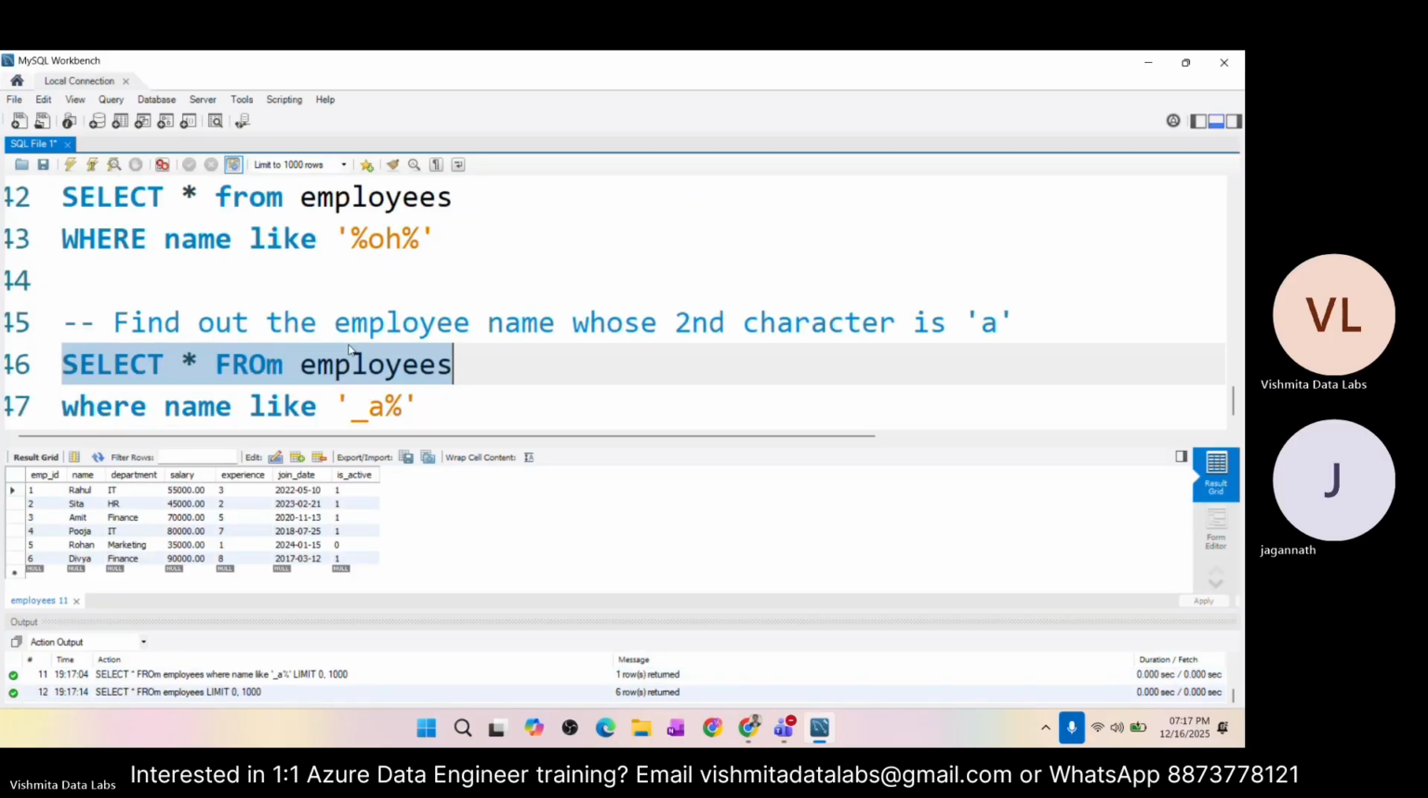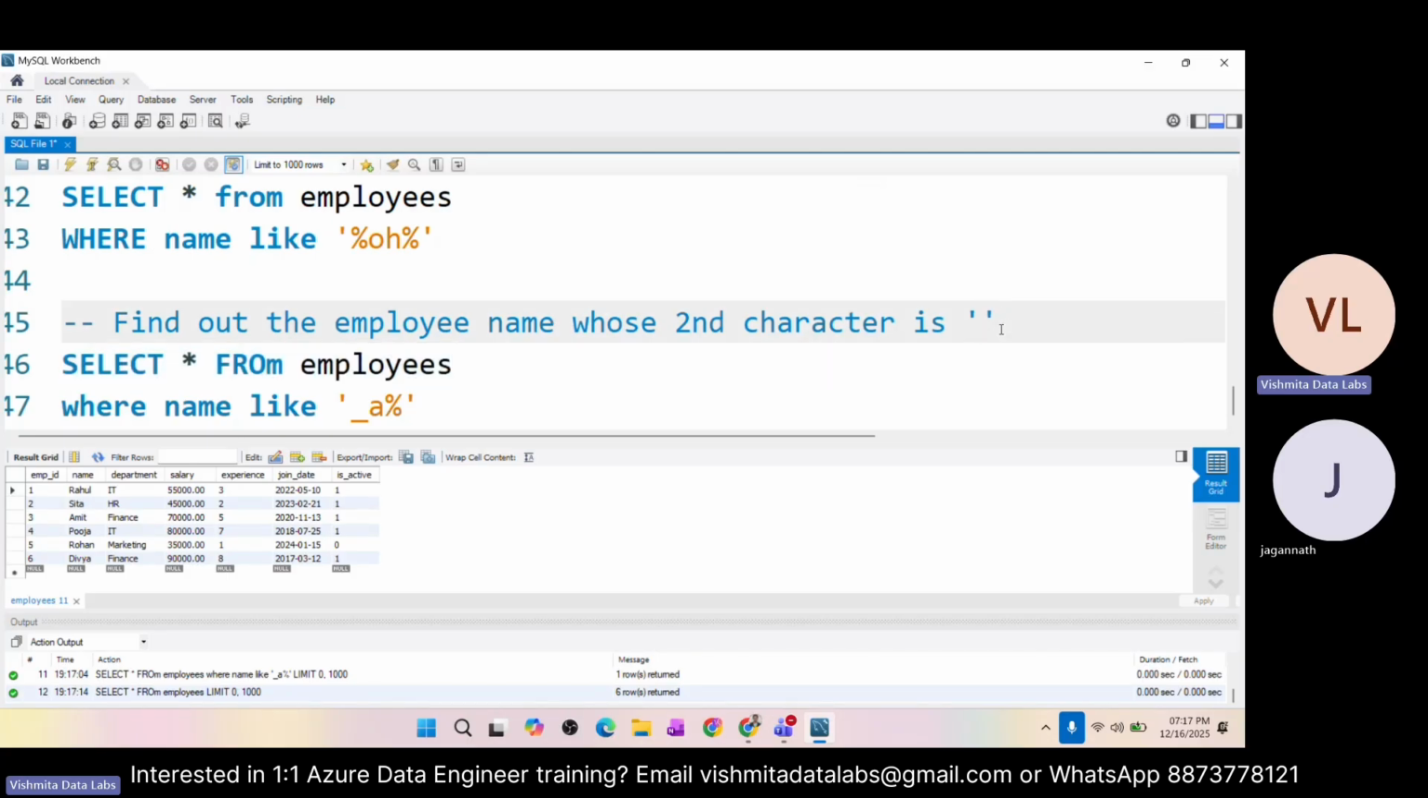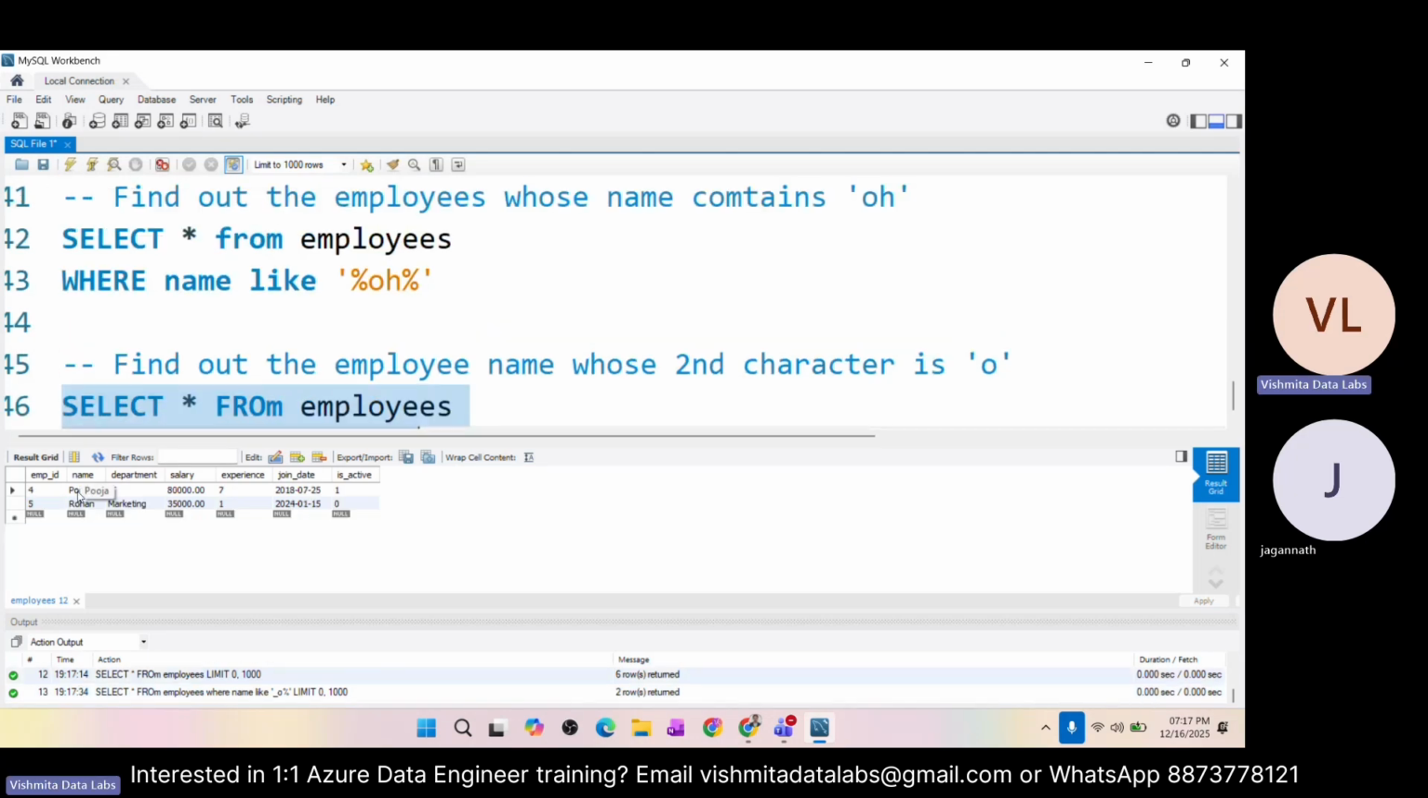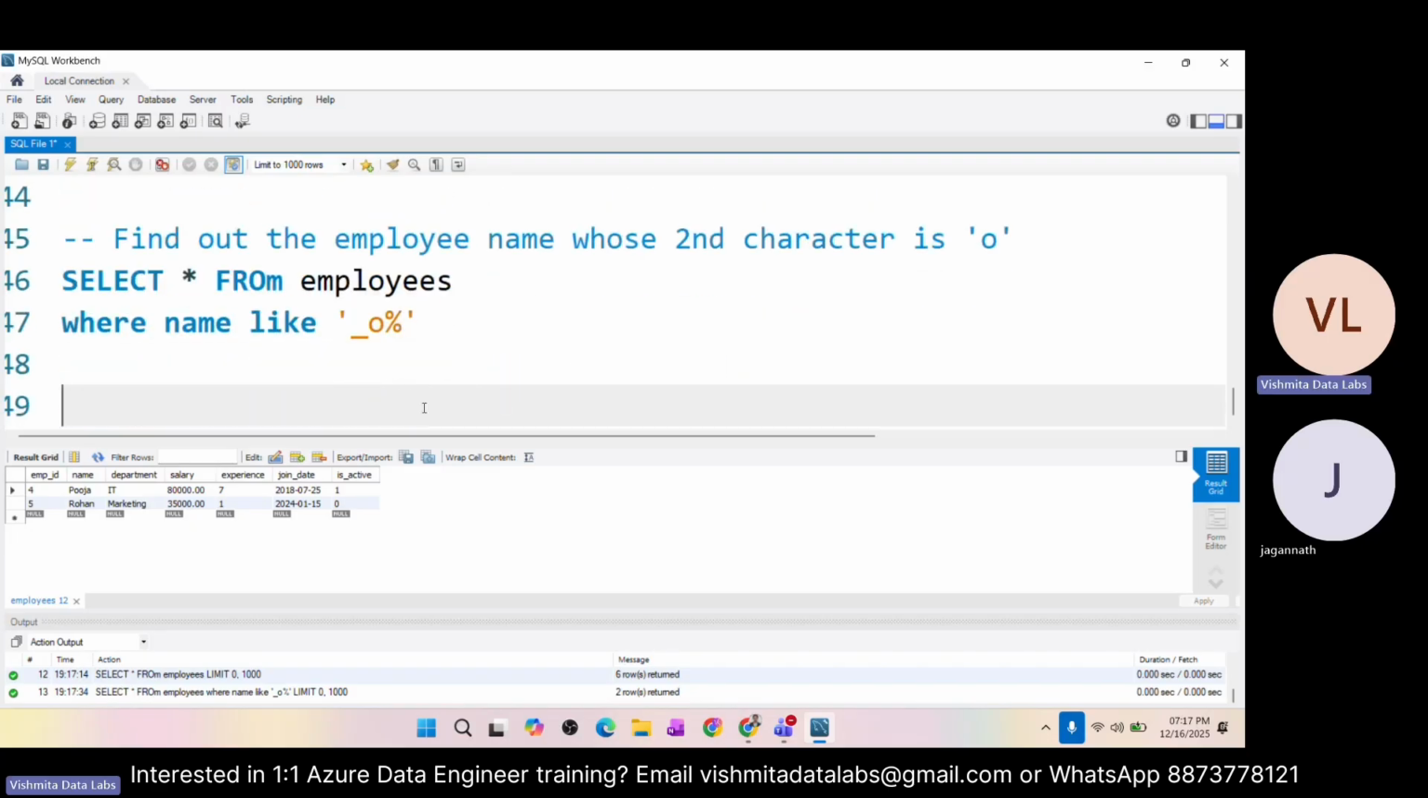Now let's say the second character is O, not A. So we should get Pooja and Rohan both. Here also I need to make the changes. Second character is O. So we got Pooja and Rohan.